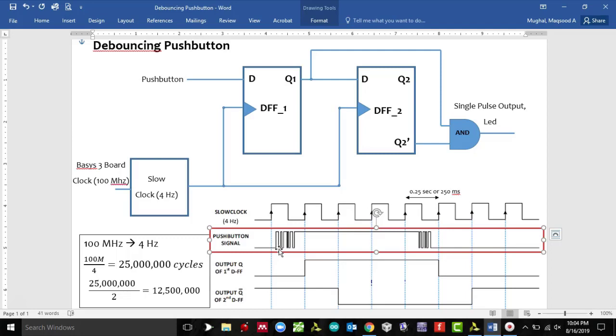Now this is where debouncing a push button comes in, and it's a really handy thing to do because it can help you avoid a glitch in your digital system. There are several ways of debouncing a push button, but this is one of the ways. Okay, you can do it many other ways.